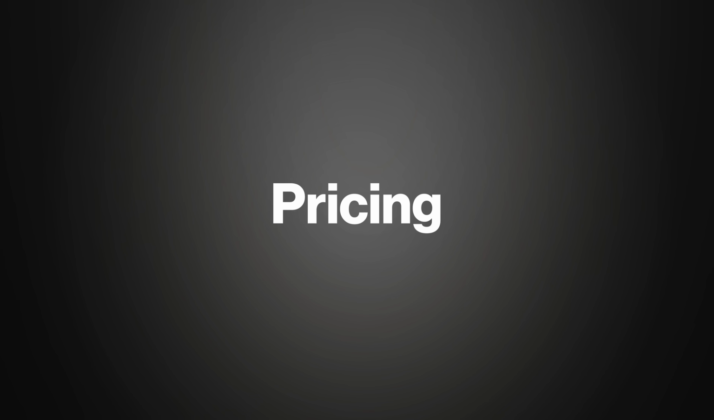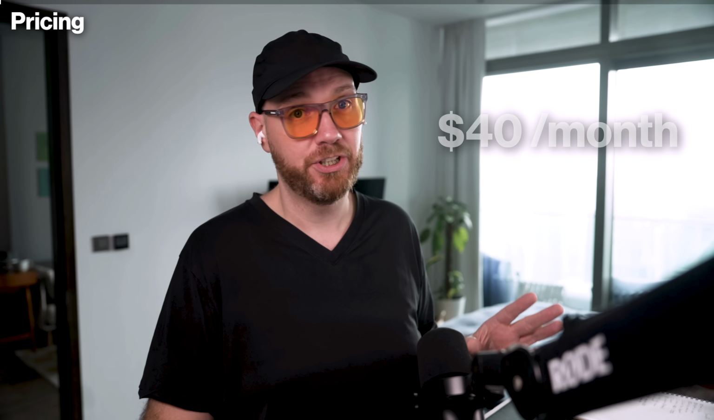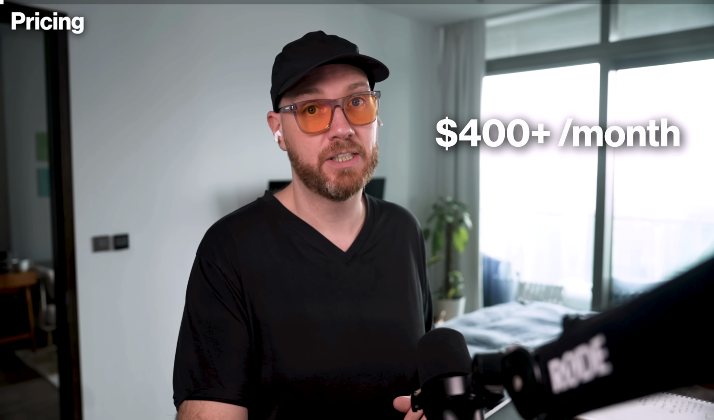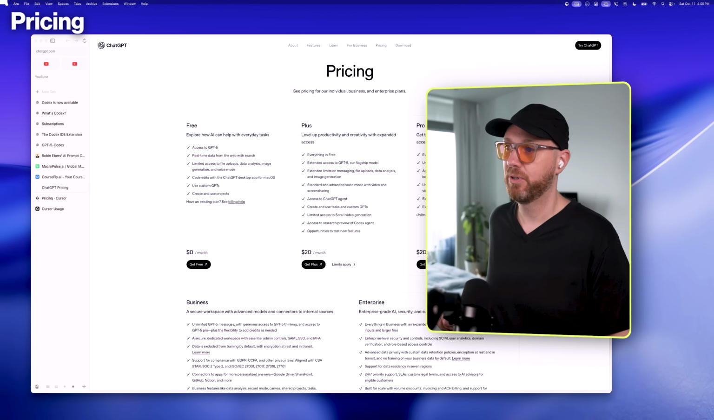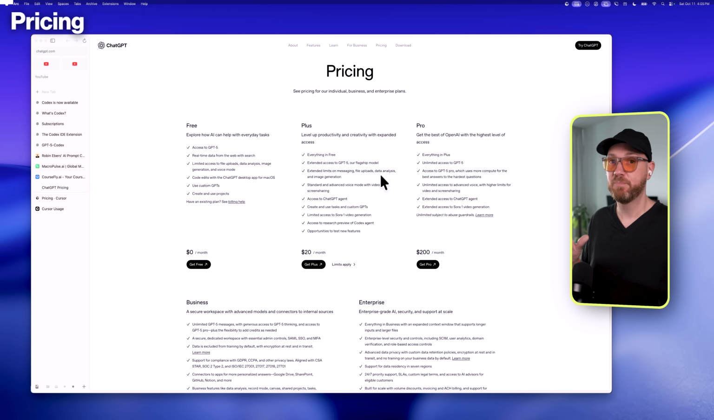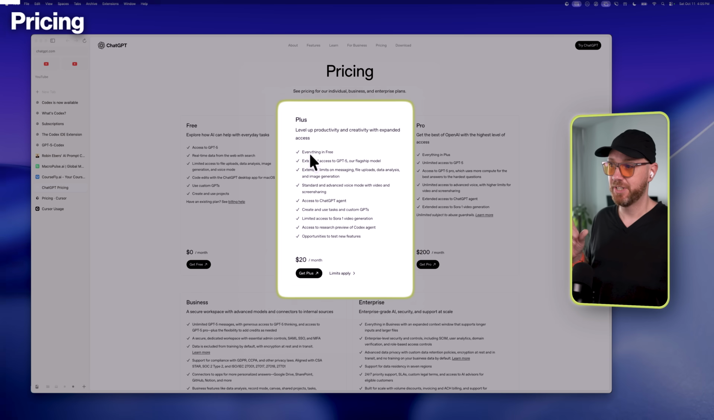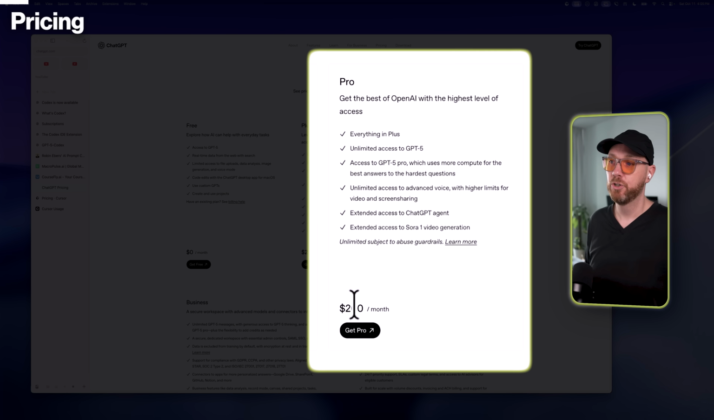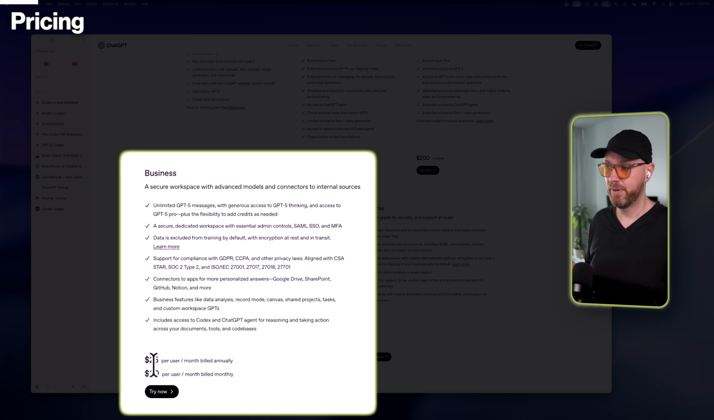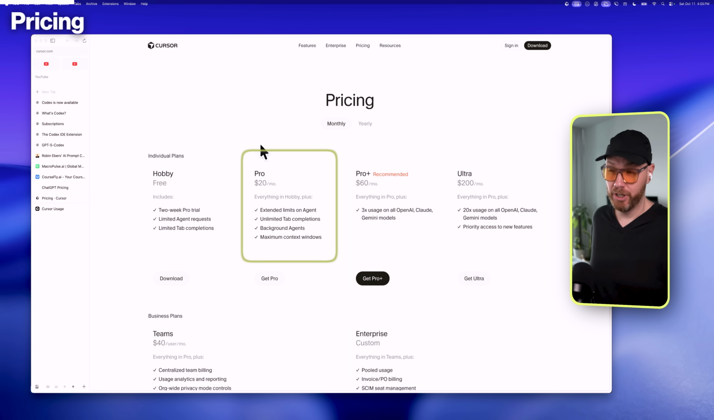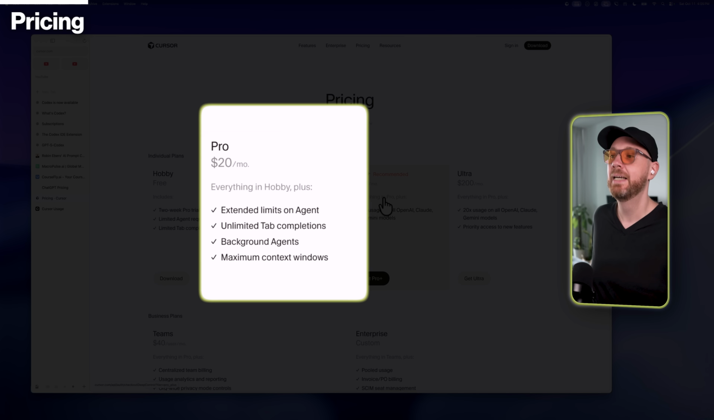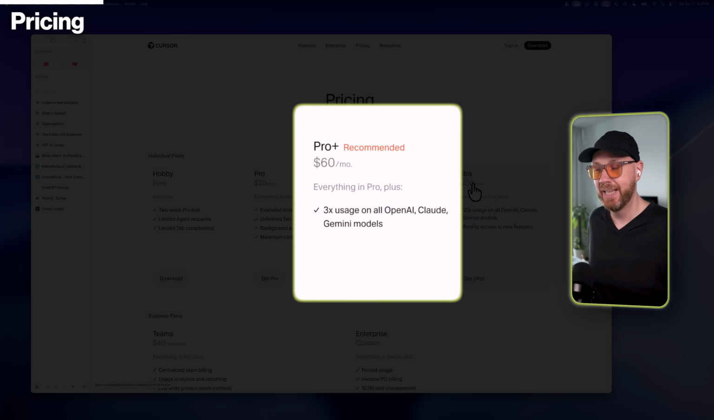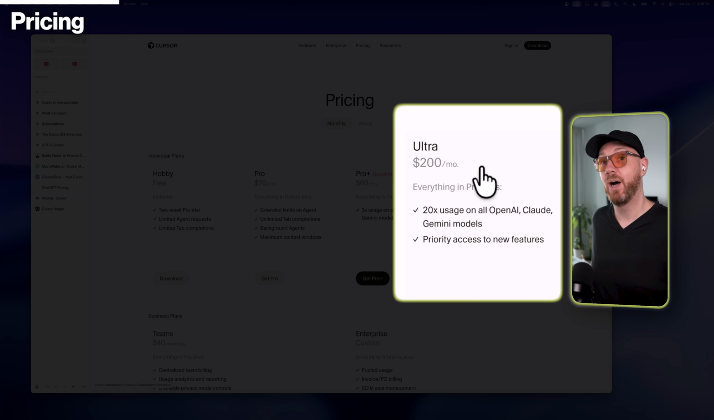So first things first, let's talk about pricing, because be careful. This setup can cost you as little as $40 a month and as much as $400 or more. So really quick, here is what the pricing looks like. Codex is part of the ChatGPT subscription, which means it comes in Plus for $20, Pro for $200, and Business for $25 if you pay annually, or $30 if you pay monthly. And then the pricing on Cursor is also $20 for the Pro plan, then $60 for the Pro Plus plan, and the Ultra plan costs $200 a month.